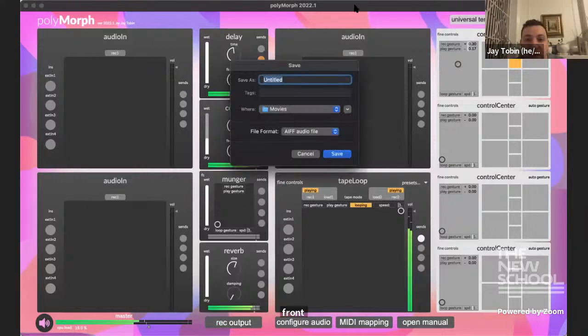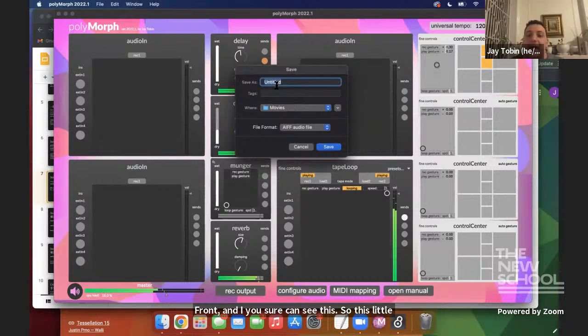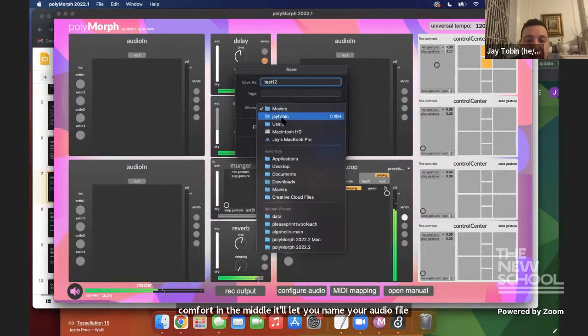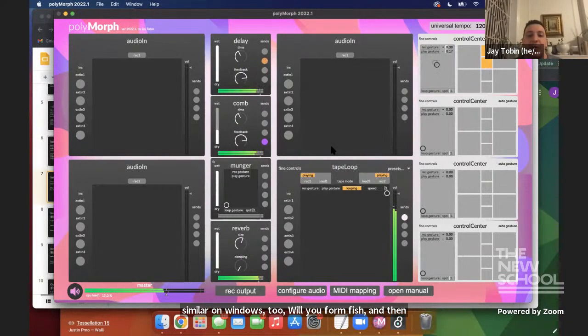I'm not actually sure if you can see this, so I'll reshare the window. So this little prompt right in the middle will let you name your audio file. It'll let you place it wherever you'd like. It's very similar on Windows too. You can choose your different waveform, which is its own whole kettle of fish, and then you can save. It will have saved absolutely everything between when you turned on the record output button and when you turned off the record output button.